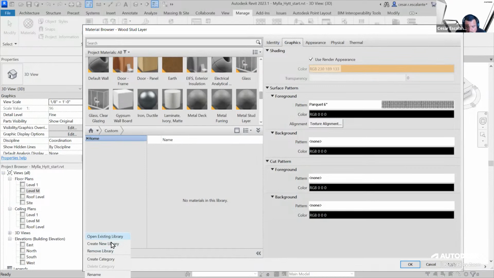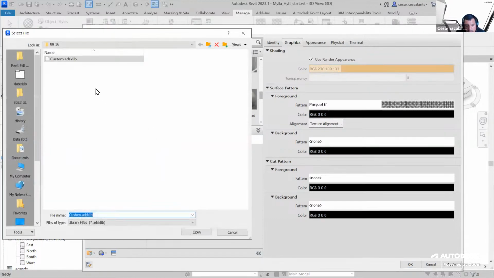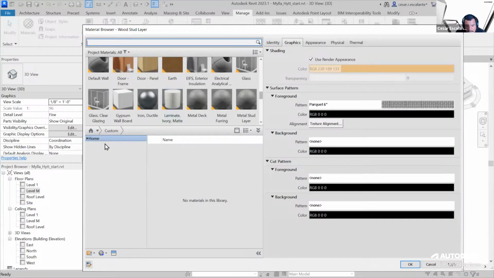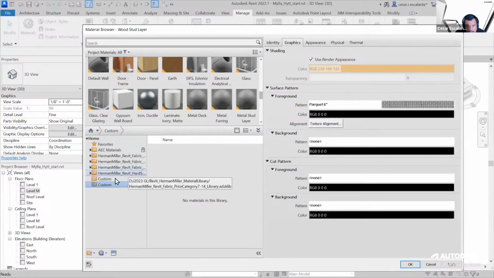You see how it says, after I create a library, I can open it. This material library is going to be empty. If I open the custom one I just created, you see how the panel doesn't display any material. But as you develop, let's say, project-specific materials, it's a good idea to, here are the different folders.